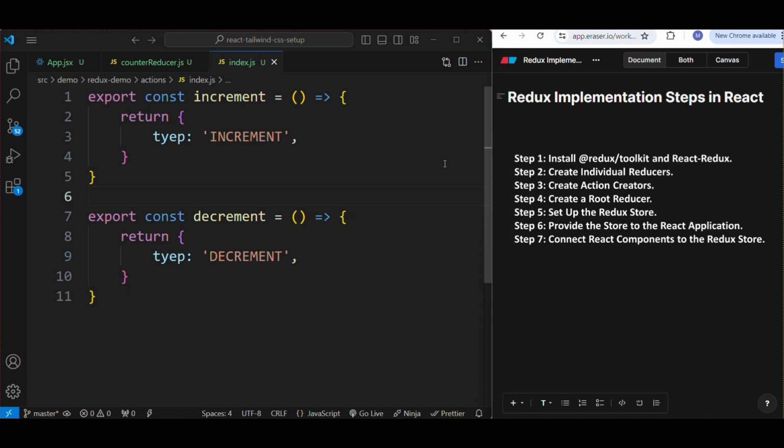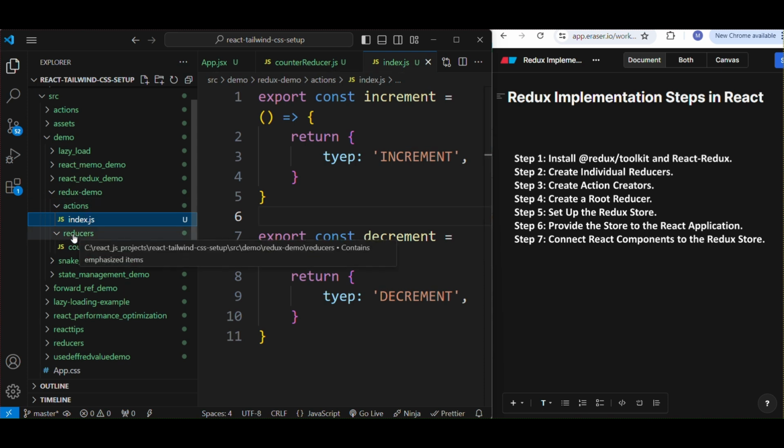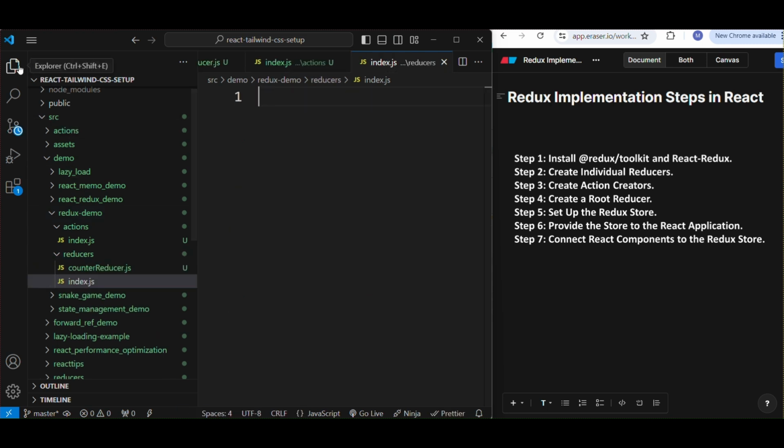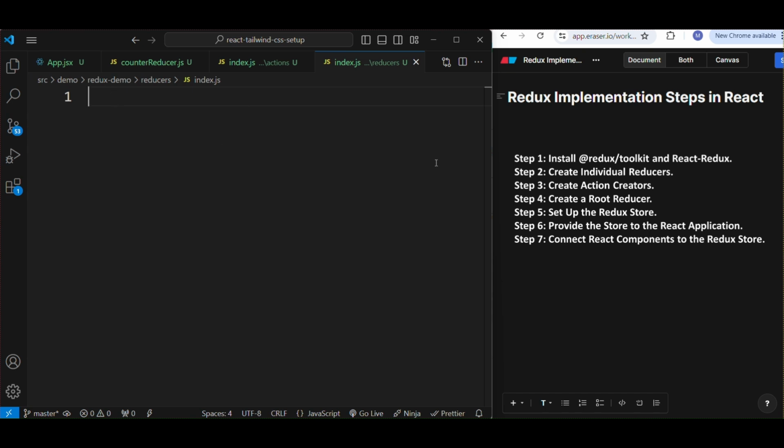The fourth step is create a root reducer. So inside reducers folder, let me add a file index.js. This root reducer is going to combine all the individual reducers. Okay, so this will give single point of entry, or single point of access to all individual reducers which you're gonna use in your application. Okay, let me start.